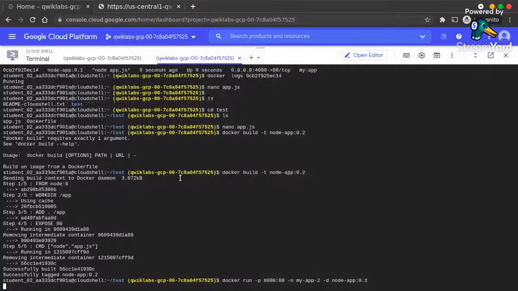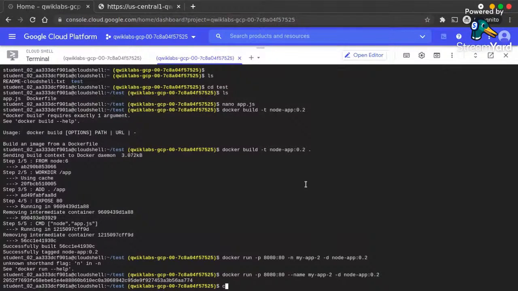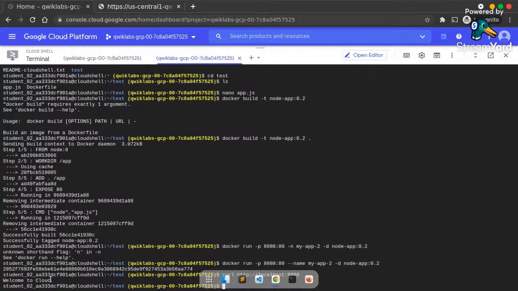So we can use curl, http, host, and the port would be 8080. So we can see the output is welcome to cloud.